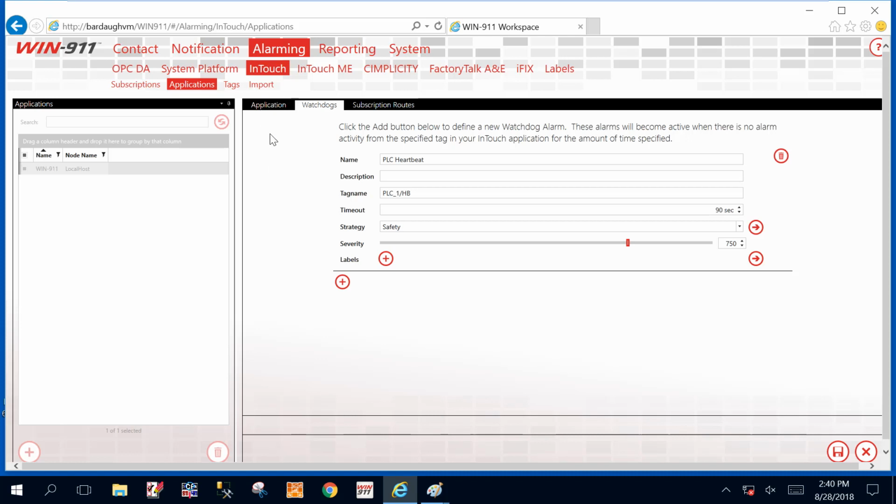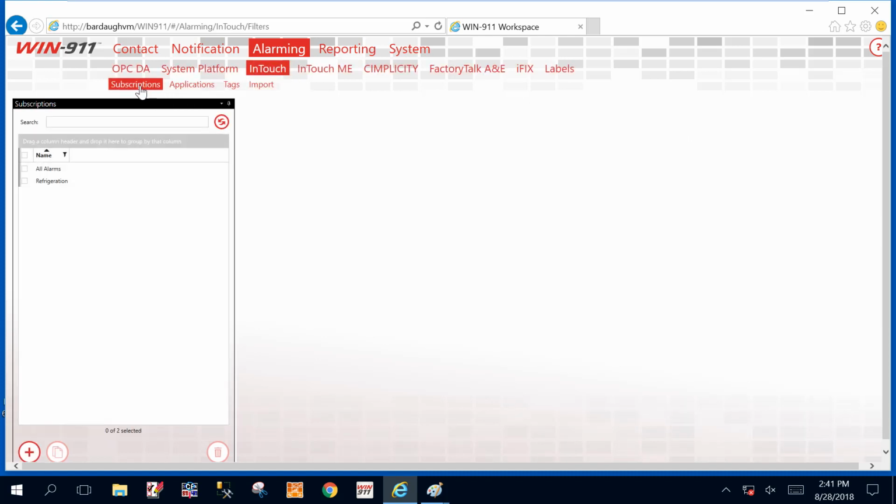So we have our application we configure, our watchdog, and if you need more help, you can use your question mark up here for more information on the configuration process. Let's just save this. Now let's talk about subscriptions. As the alarms come in, we can filter these and subscribe certain alarms to certain call-out lists and strategies.